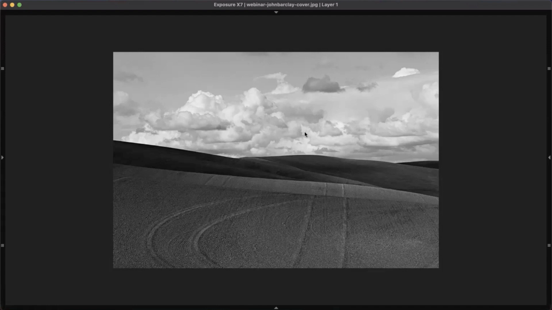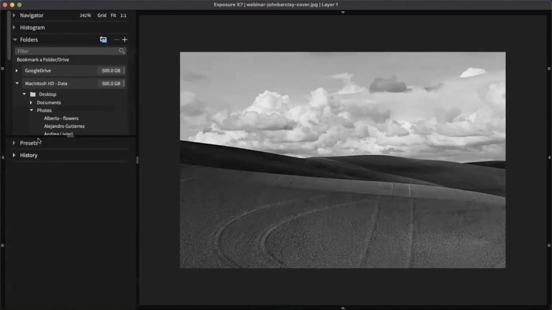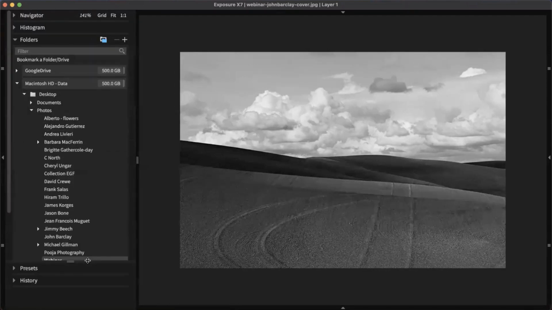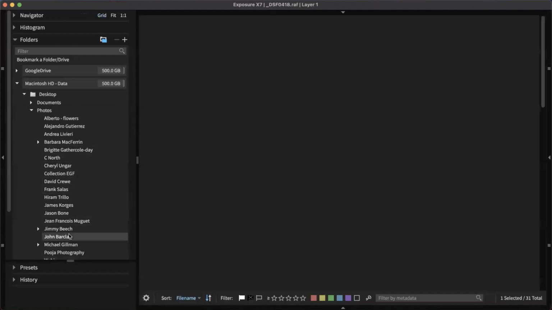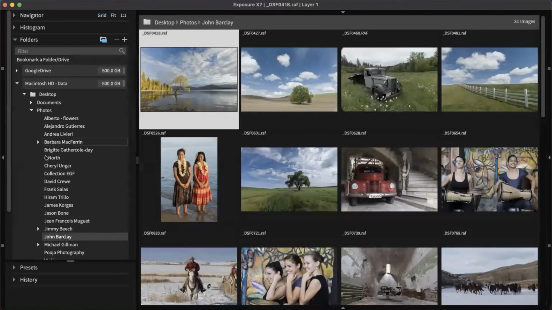So we are talking about black and white editing, and specifically converting our images from color to black and white. So that's where we're going to start off our demo today. So let us get started. I am going to go to a folder of images here on my desktop. John Barclay's images. Okay, let's take a look at these.